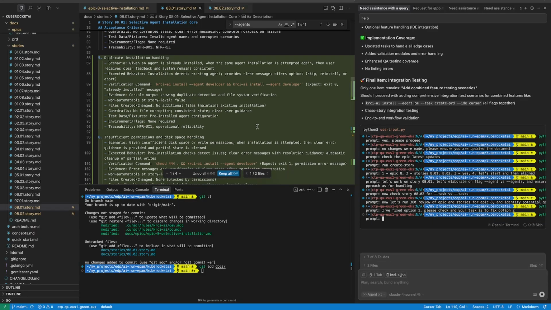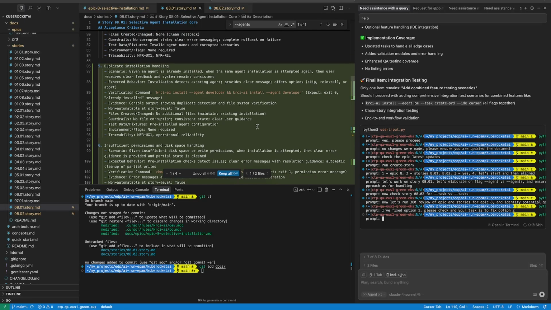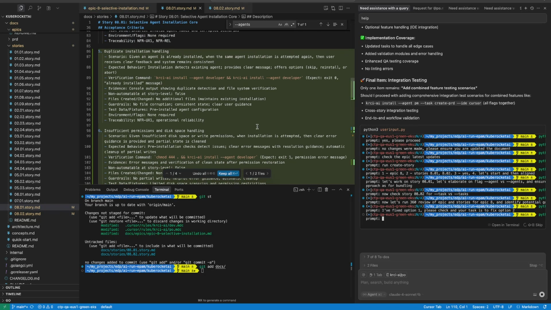Okay, let's review what we have. So we have edge cases added, but I'm not sure that they're actually true for our case. I want to keep things simple.